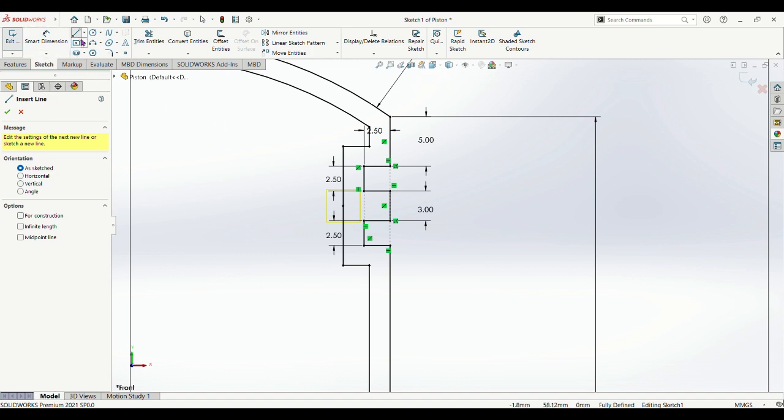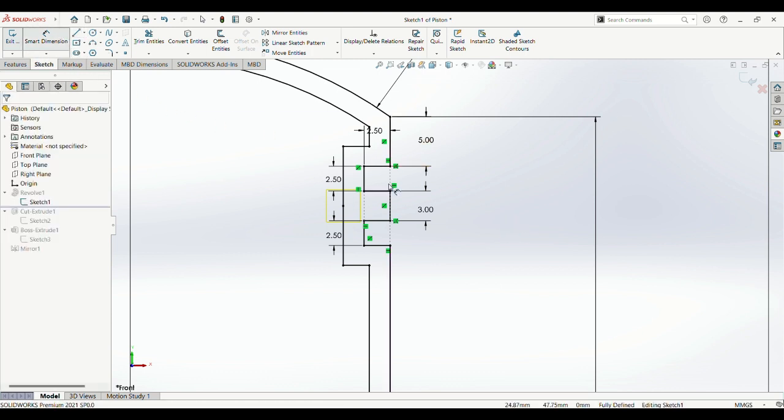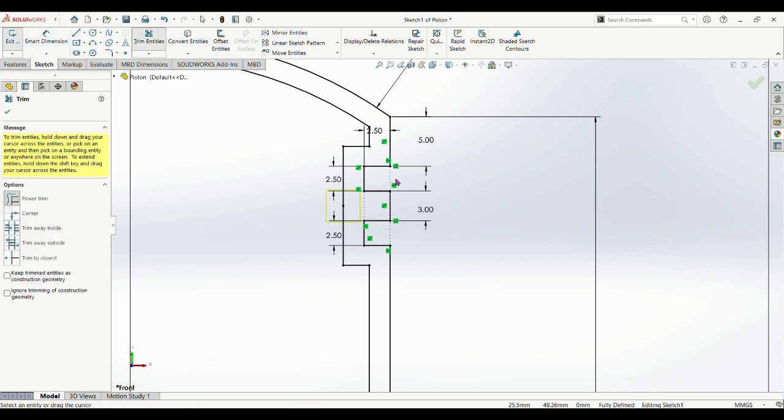Next, we will use smart dimension. From this part to this part is 5 mm. This point to this point is 2.5. This point to this point is 3 mm. Next, for this point also 2.5. From this point to this point is 2.5 also. Next, we will use trim and trim this line here.